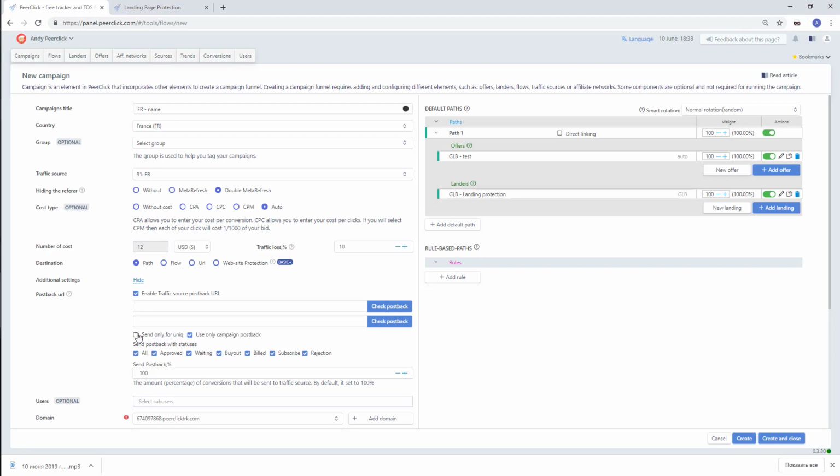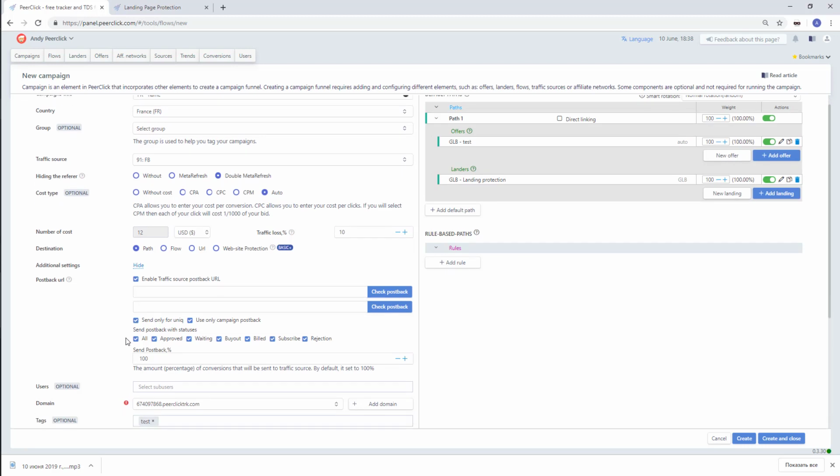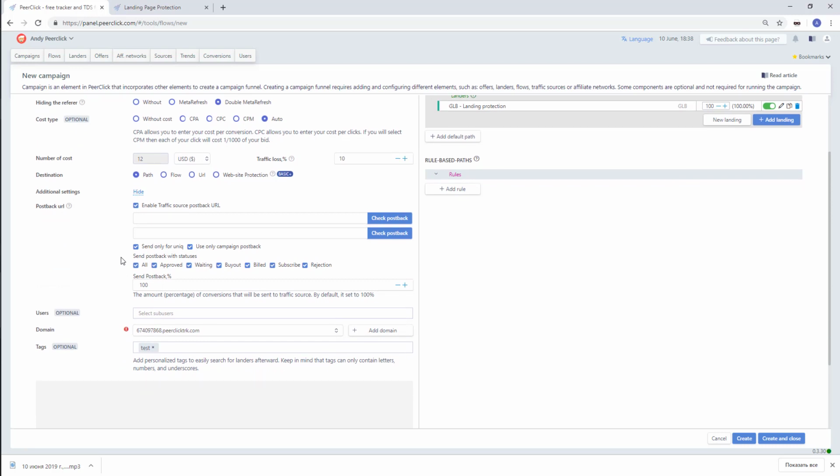Also, you can choose to send postbacks only for unique events by clicking the checkbox of the same name. This setting is useful if the affiliate network duplicates postbacks to events. Then the tracker will send the postback only once according to this checkbox. Then you can choose the statuses for which you want to send postbacks. Postback sending. This field says the percentage of postbacks that is sent to the source of this campaign.